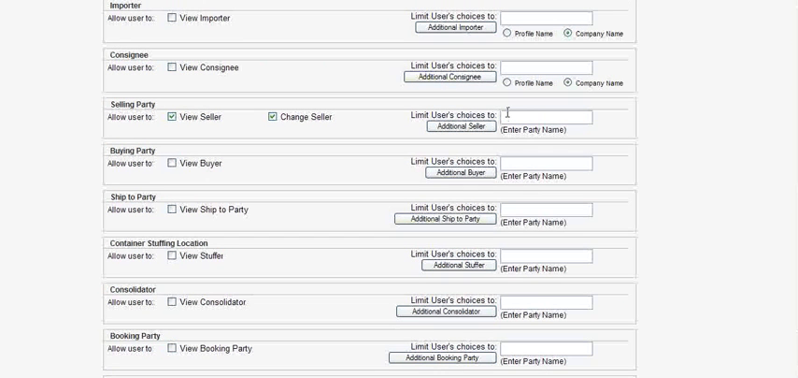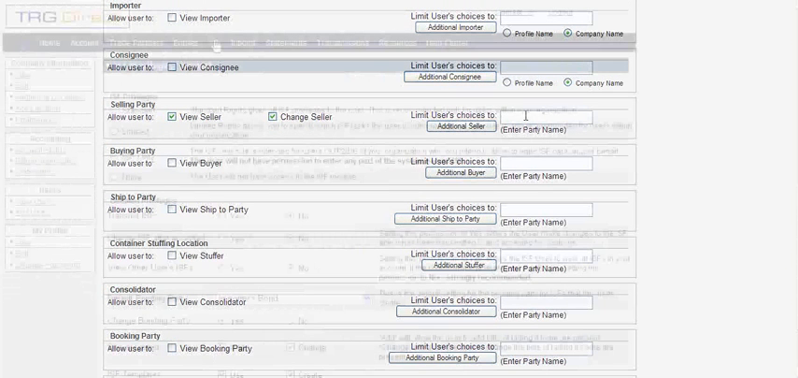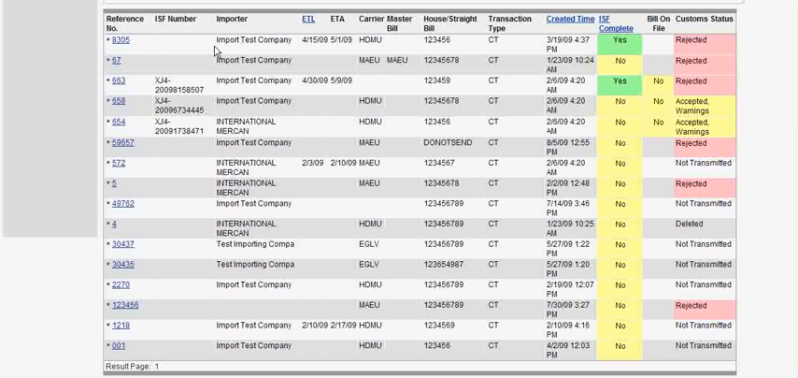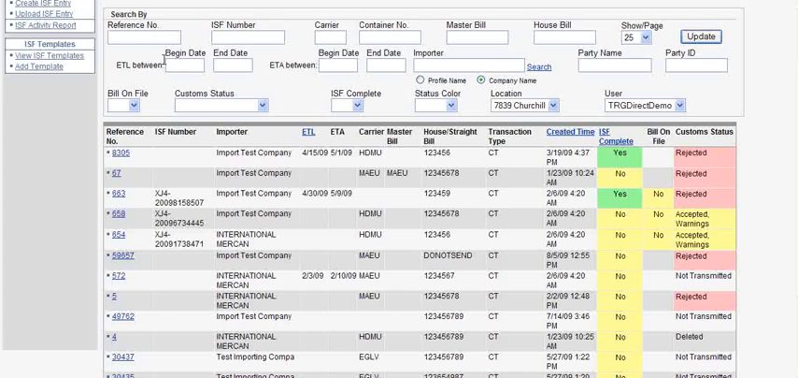Once you have the user set up, you can start filing. You do this by going to the ISF tab. The first screen you see here is the ISF dashboard. This allows you to see all the ISFs that you've created, and this helps you keep track of what you've already filed and what needs to be done.